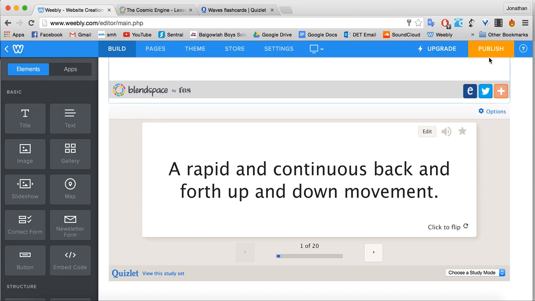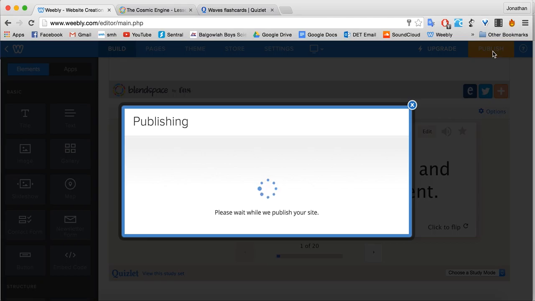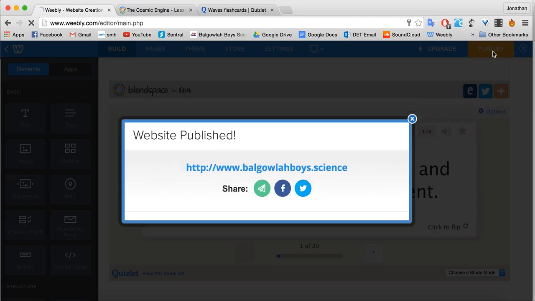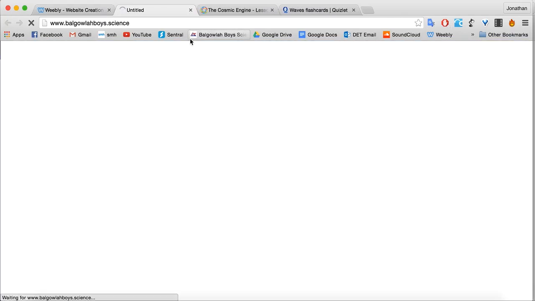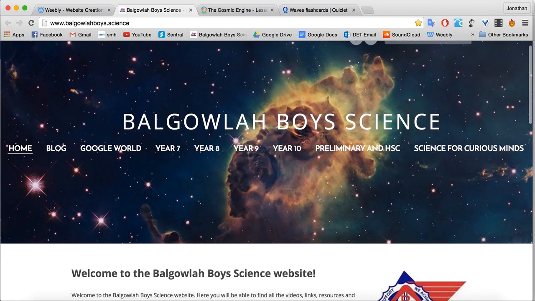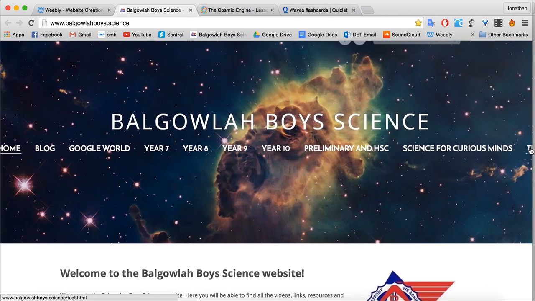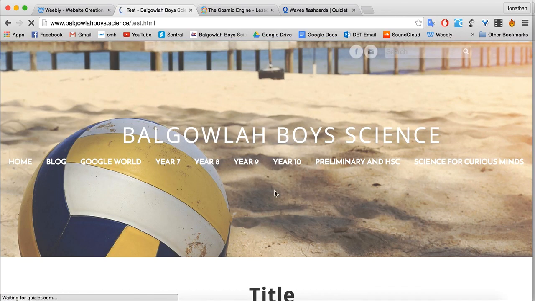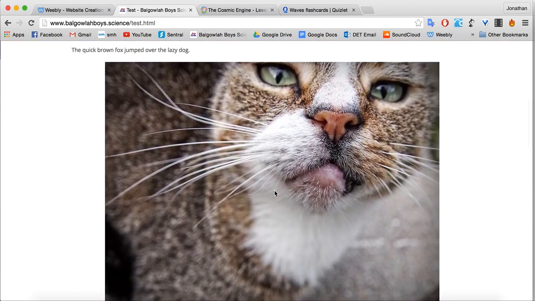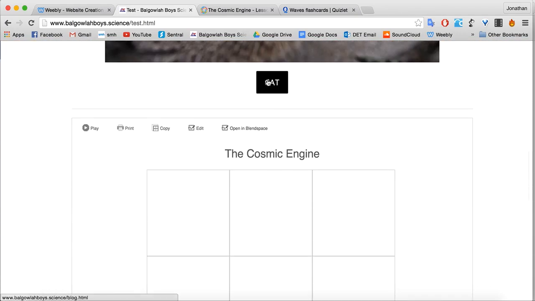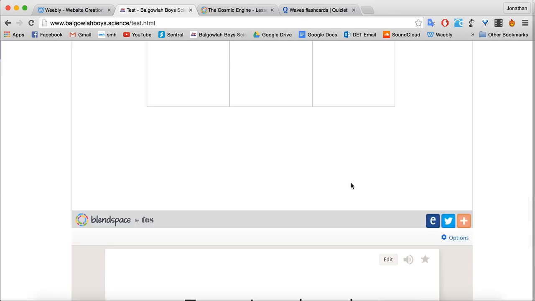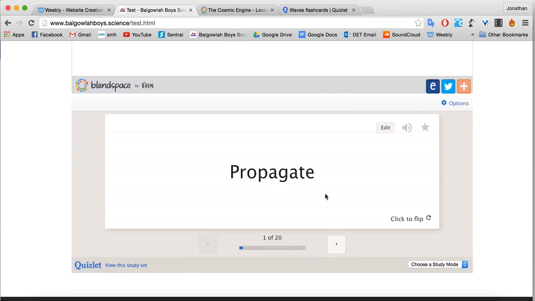So once again, guys, when you want this to be done, just click Publish. We click on the link again just to check it. And I'm going to go across and click on this. It's all the way across there. It's just because it's the test page. Actually, you wouldn't regularly have that many tabs up the top. And there's our friendly cat again. Link still there for the cat. There's Cosmic Engine embedded. And there is our working Quizlet.